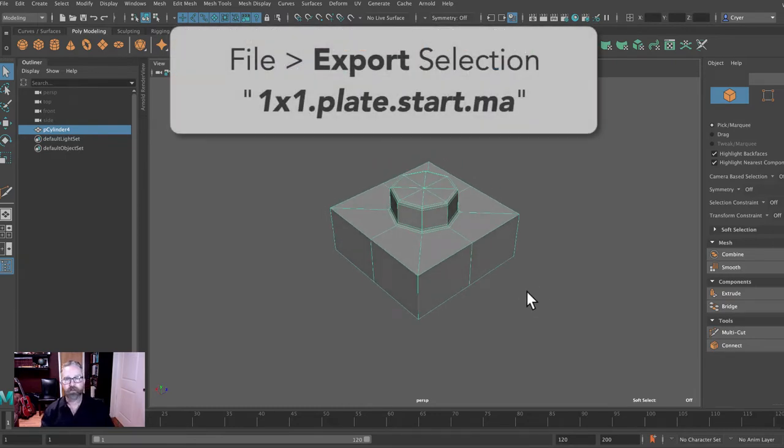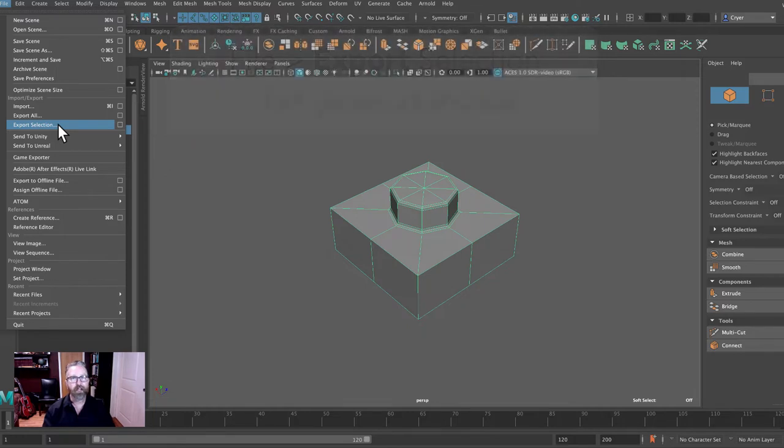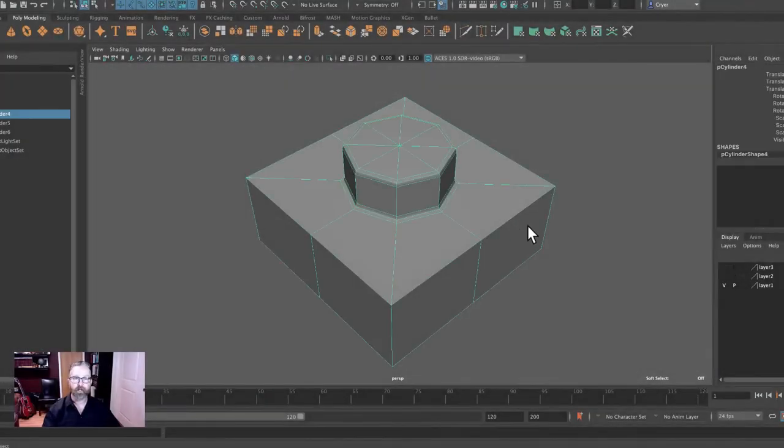And with this 1x1 plate start, we can create any sized plate. So with this selected in object mode, history deleted, pivot at the bottom, we'll come to File, Export Selection, and just call this 1x1 plate start. All right, I'll let you get to that point, and we'll get started on creating the beveled version of this plate. Be right back. Welcome back. Let's bevel our edges, right?